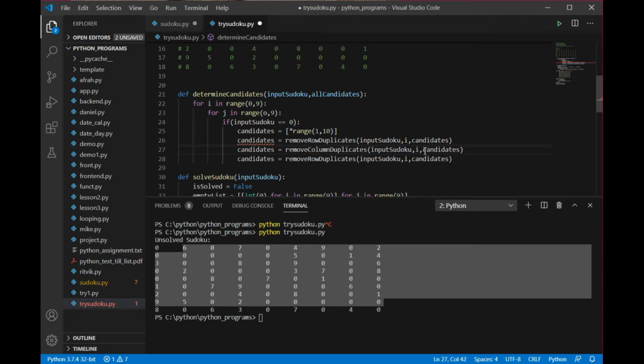Inside column duplicates we are going to pass j instead of i, because the row is going to be the same, the columns are getting changed. And the third one is going to be block duplicates. In block duplicates we are going to pass our Sudoku, both i and j, as well as the candidates.